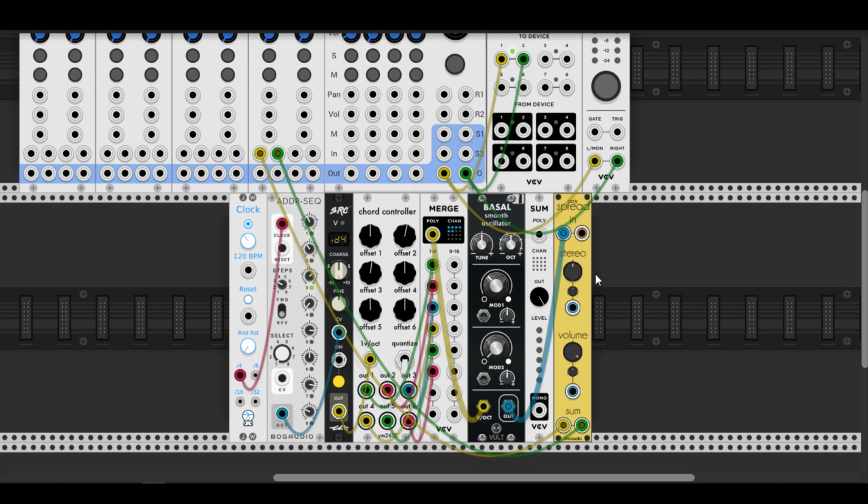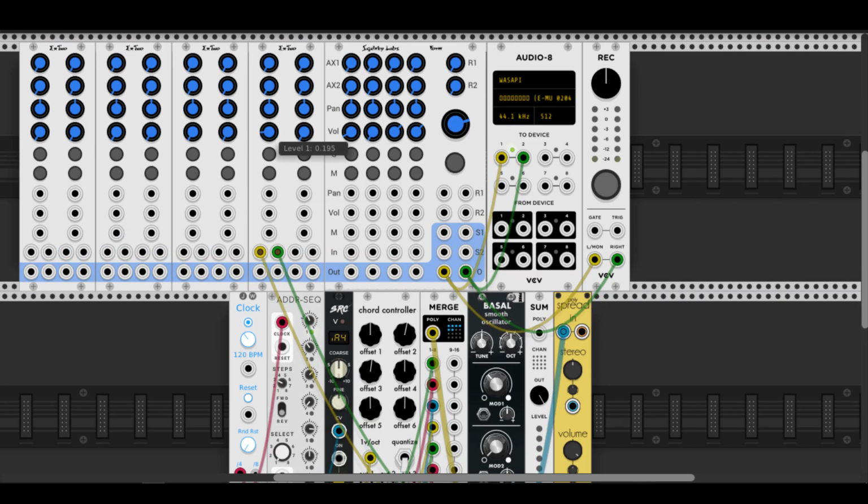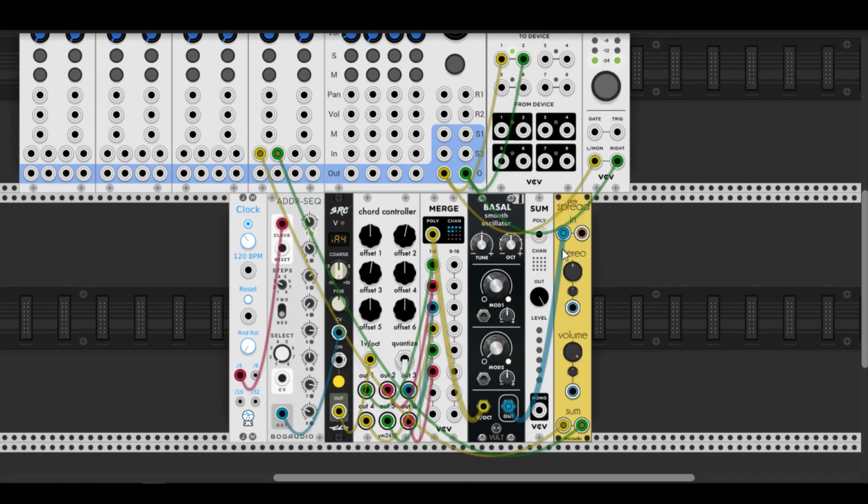And we need to connect both outputs, left and right, into the stereo input of the Squinky Labs mixer or X4 expander, and let's turn the stereo knob up. Yes, it's kinda unison spreading now.